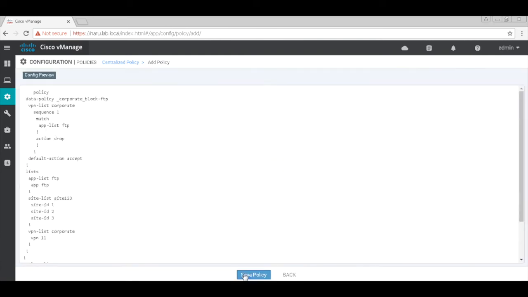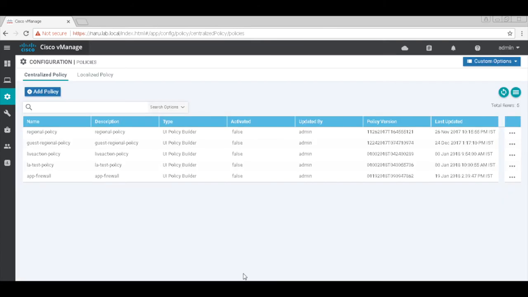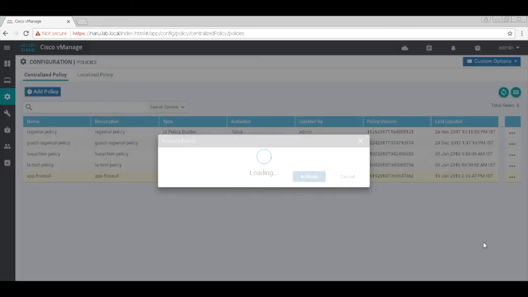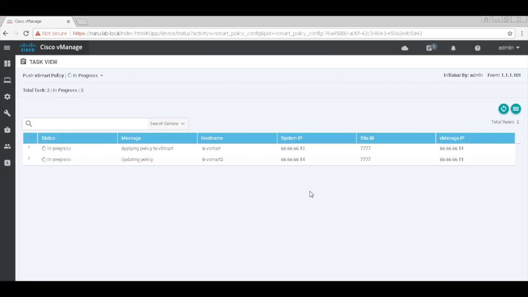Let's preview the policy. So here, it's basically matching the application, which is FTP, and then blocking the FTP traffic for the sites between 1, 2, and 3 for the corporate VPN. And it's applied as a data policy. So let's save it. And that's a policy. So let's go ahead and activate the policy. Policies have been pushed. So let's go and quickly check our policies.